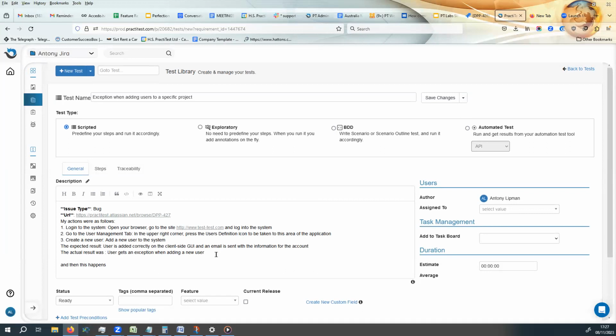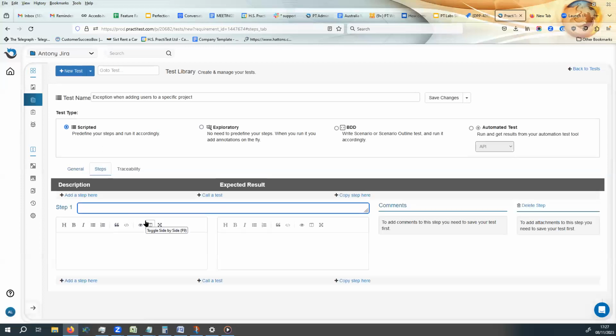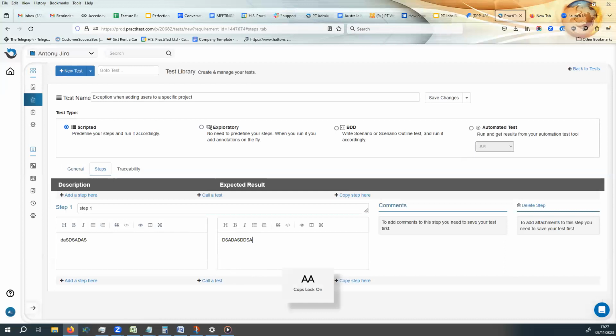If I need 2 or 3 tests to cover this particular bug, I can then delete the bits which I don't want. This won't change in Jira, which is good, because it will keep it in Jira as it is. But I can make sure that my test cases fully cover this requirement. I can then add some steps, put in a step 1. There we go. And that's step 1, expected result. Okay, all done. Click Save Changes.